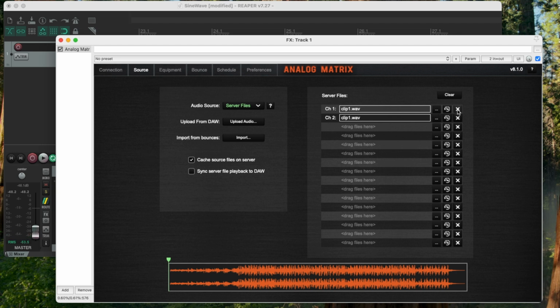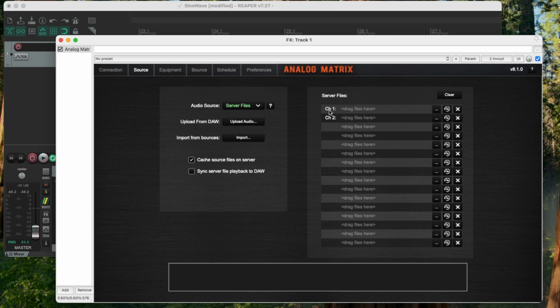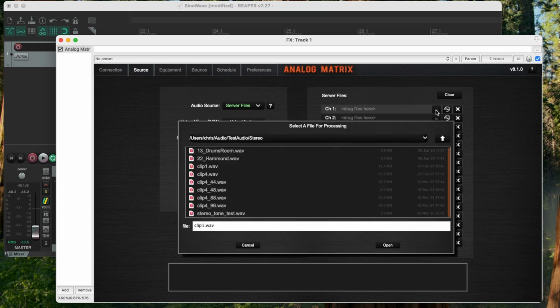So the first thing that you need to know is if you're going to do any of those type of operations, the offline bounce or standalone app, for example, you need to have files loaded in channel 1 and 2 on the source tab. That's where the audio is played from, or in a bounce case, that's where it's bounced from. So there are 4 ways to get files into channel 1 and 2, or just channel 1 if you're doing a mono track.